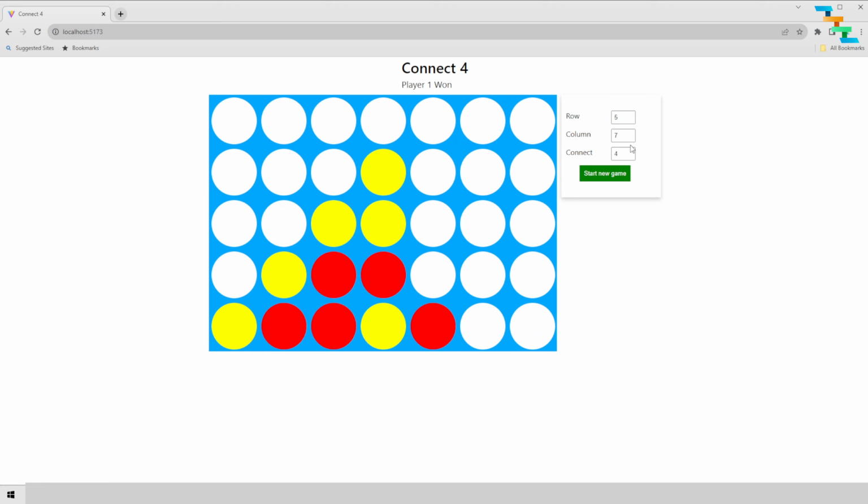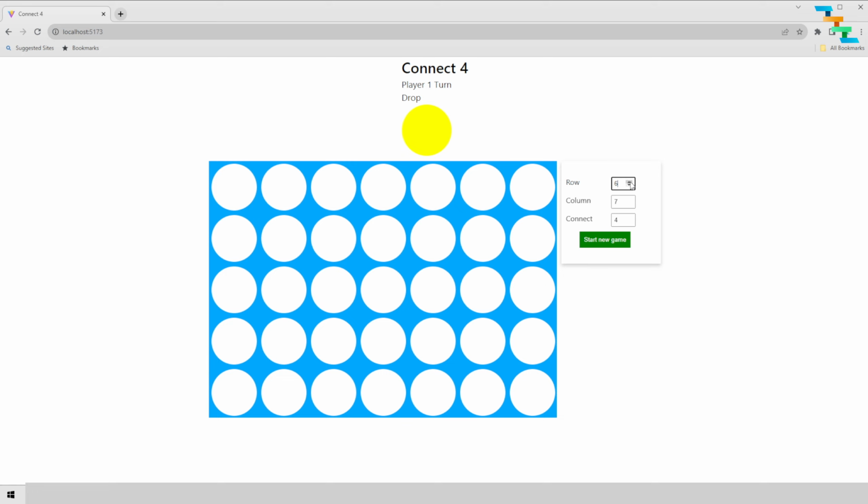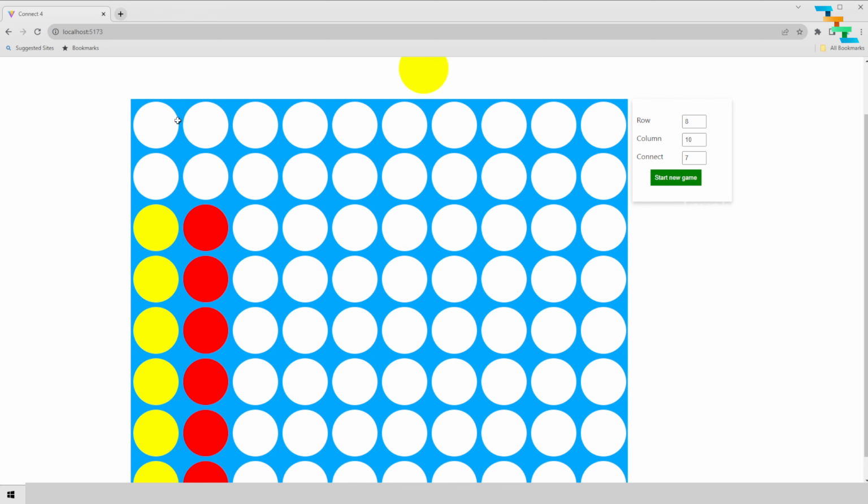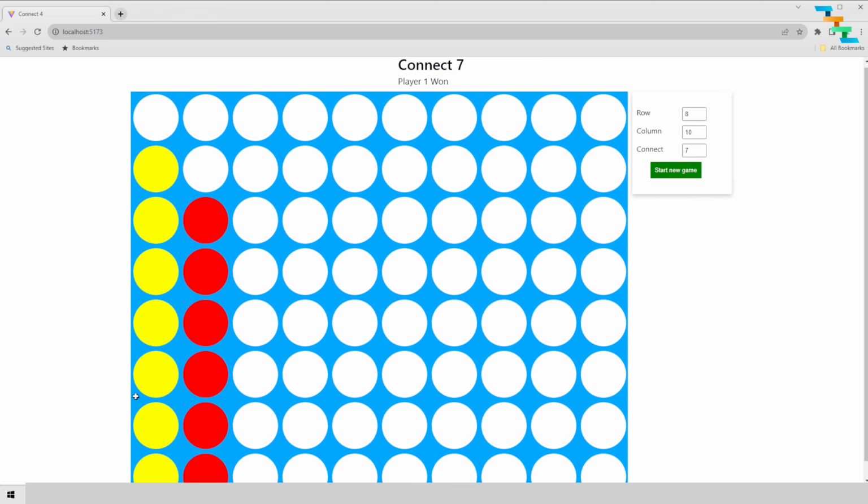It comes with the default 5, 7, 4 configuration. You can change it. So if I change the row to 7 and then column to 10 and then connect to 7, and I create a brand new game, player 1 is the winner because here we need to make 7 connections. And yes, this is what we are going to build.